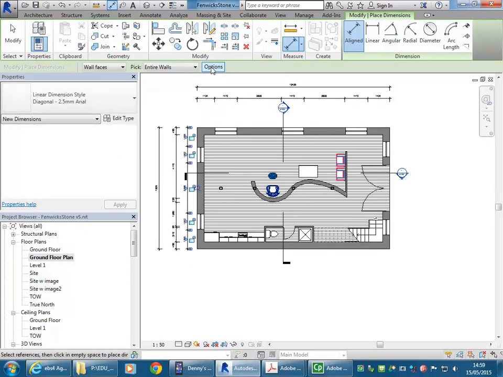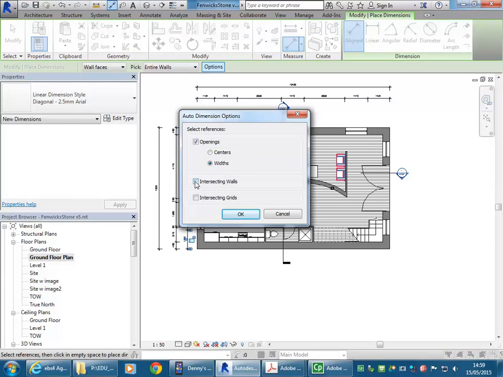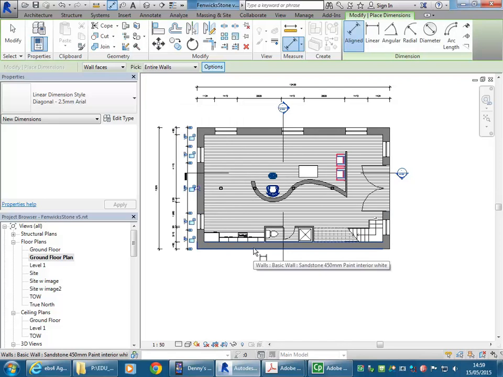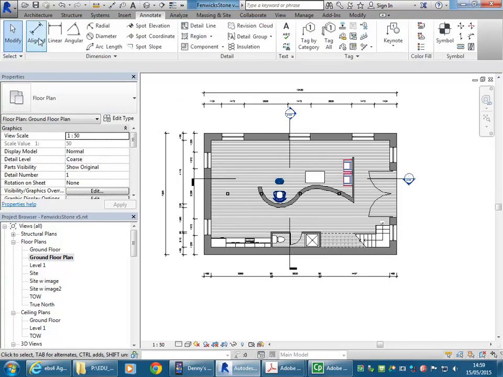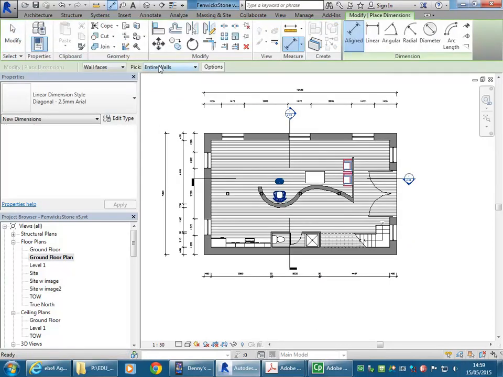Yep. And then back to Options one more time, and this time I'll turn on Intersecting Walls and turn off Openings, and then pick this wall, and then again it's done all those internals. So it's super quick once you get used to it, all just with the Align dimension tool. But at first, individual references. A long time, yeah. But sometimes it's nice to have the control that you get in AutoCAD.